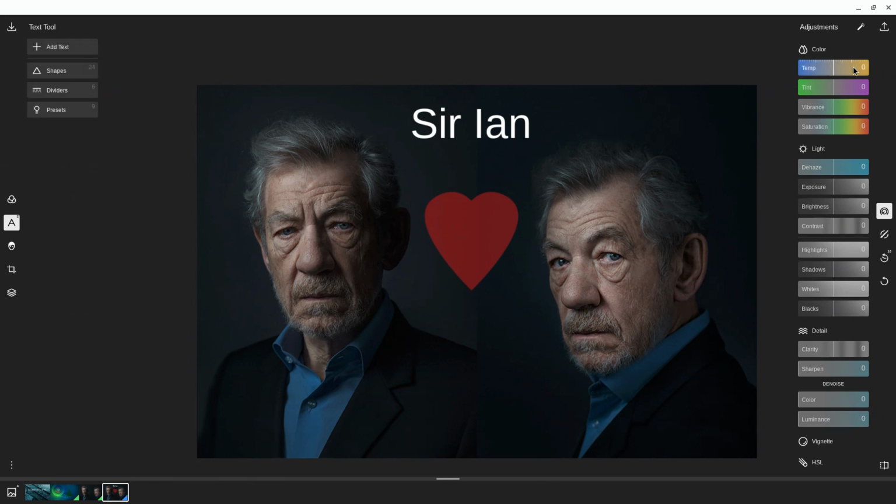Now if we hop over to this side here, we can adjust the temperature. So there we go, up and down. We can warm it up, cool it down as we wish. So let's warm it up slightly. Tint, much the same thing really.